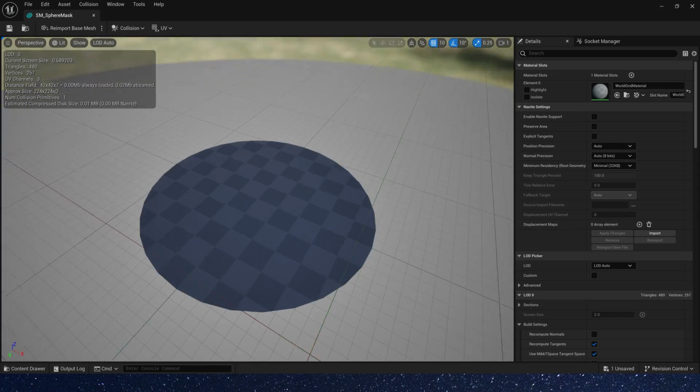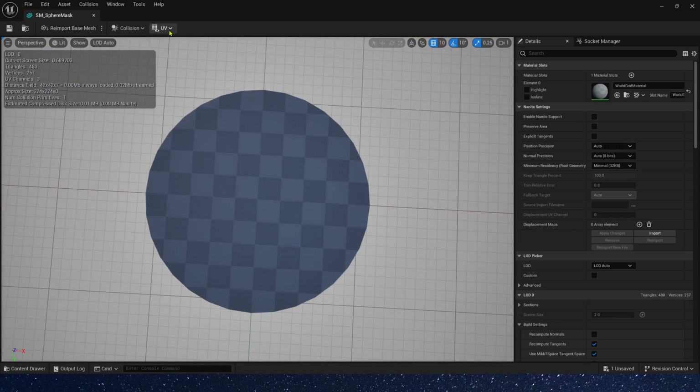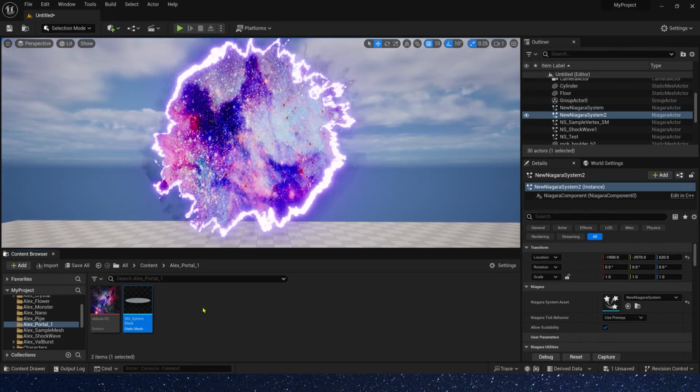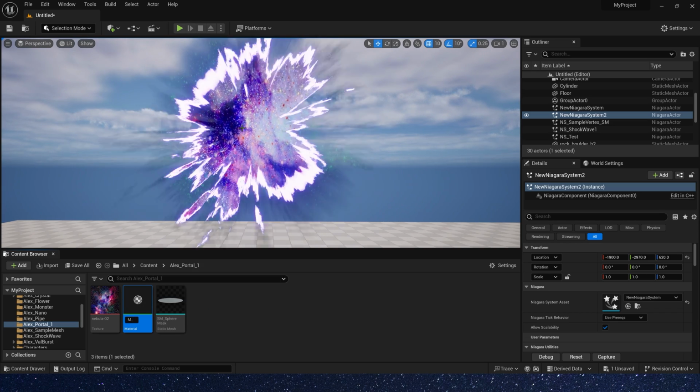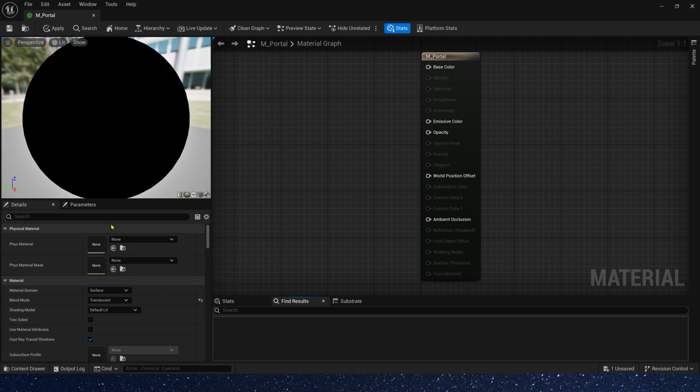Then we also need a static mesh, similar to a plane or circle. The UV is also very simple, just map it directly. Now let's create the material. Always the same: translucent, lit, and two-sided.